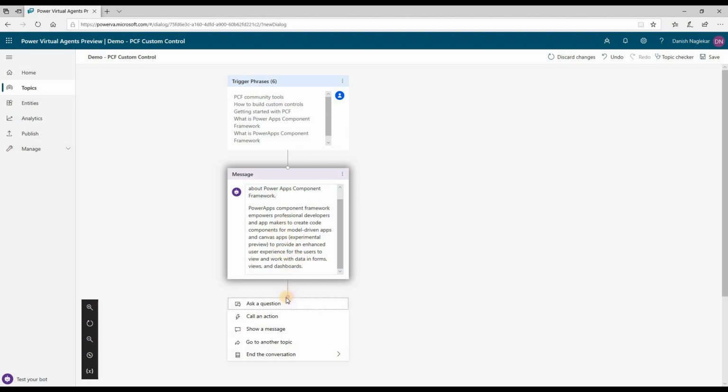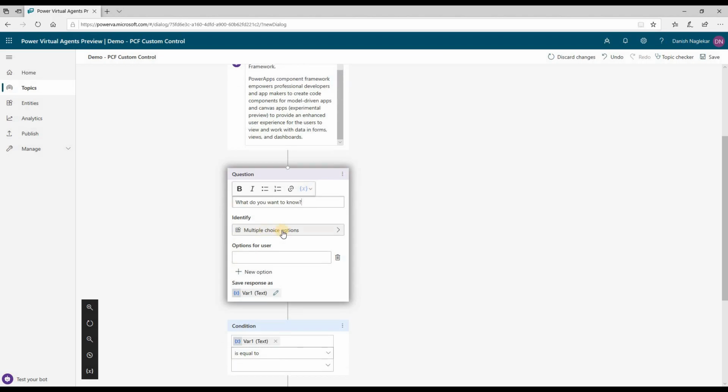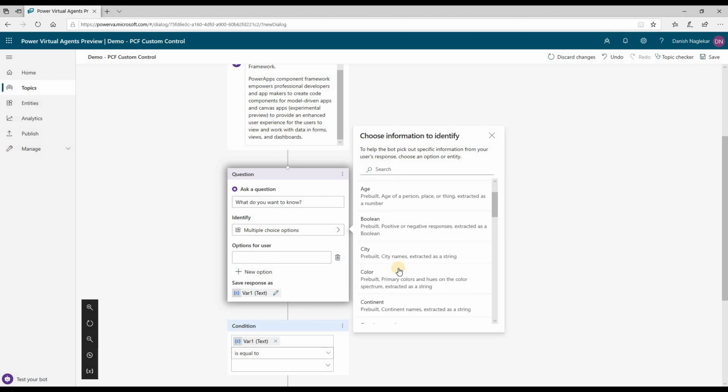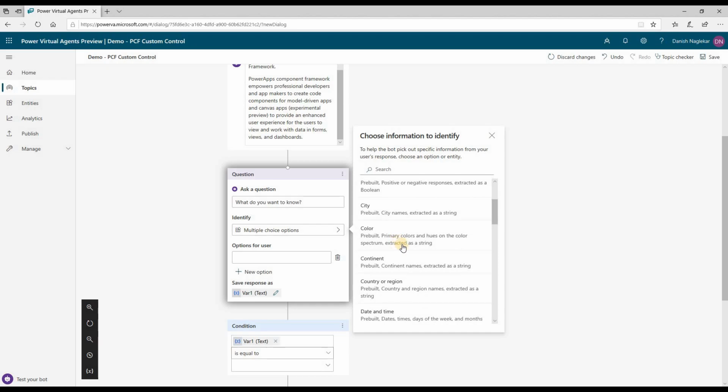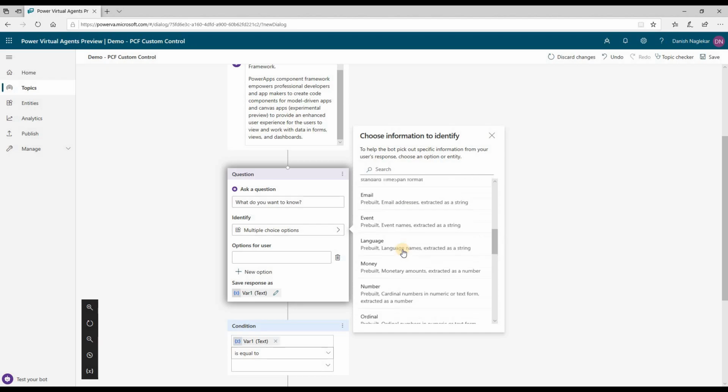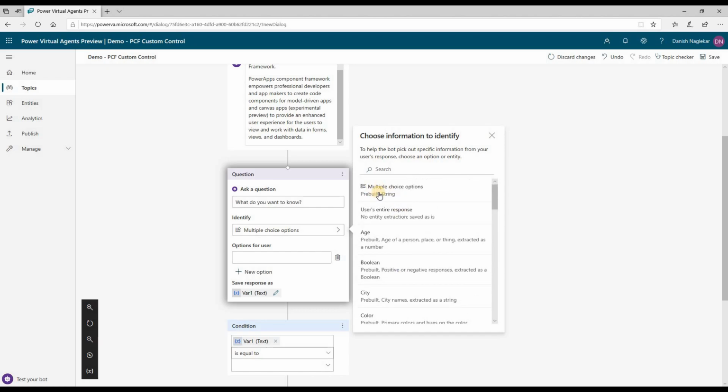Then I'm going to add a question. My question would be, what do you want to know? It would be a multi-choice option, but you can change this to, say, an age or a boolean yes/no. Are you capturing a city? Are you capturing a color? These are some entities that are pre-built. And then you also have the option to have a multi-choice option.